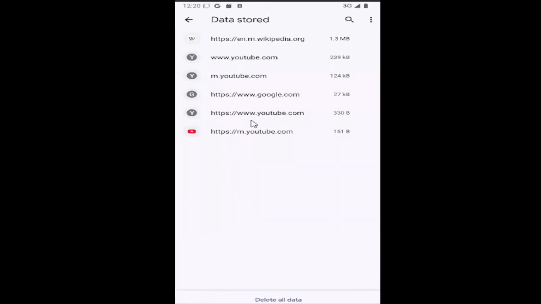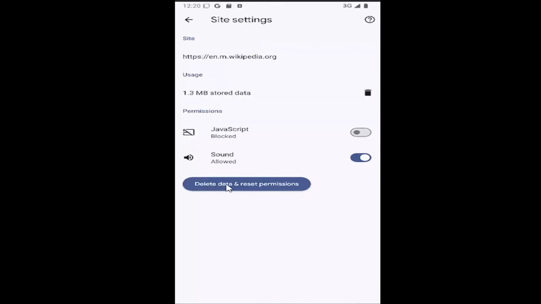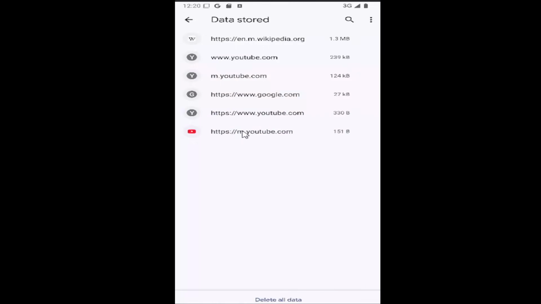And then you can go ahead and clear the data being stored in this area by clicking the top right corner, that three-dotted icon. And you can delete this data by selecting Delete All Data at the bottom here. Alternatively, you can also just view the data here. You can delete them individually just by selecting them. And then you can delete them individually by selecting Delete Data and Reset Permissions, again, for any particular website in here. So pretty straightforward process on that, guys.